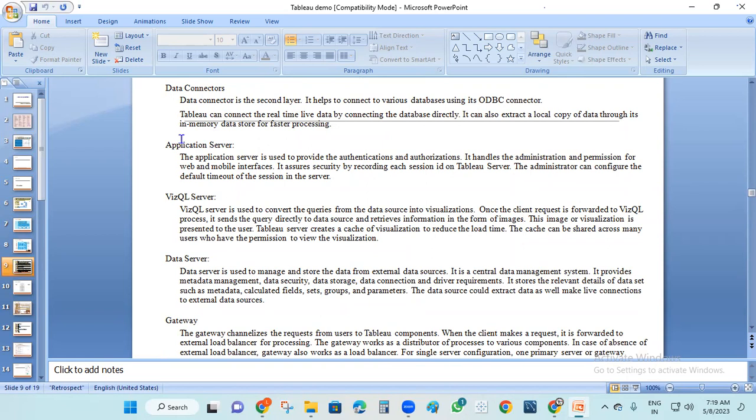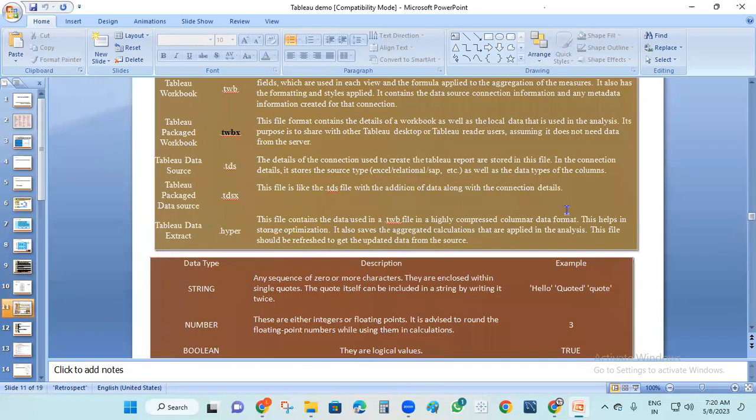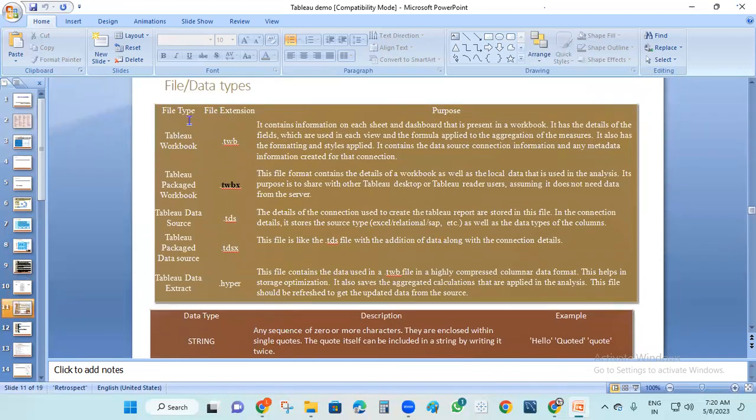In the connections, public server, SQL server, data server, gateway, some are available. So read carefully, no worries. And this is the connection. How to design the dashboard, I will tell you these steps, everything. I will discuss this one, no worries.